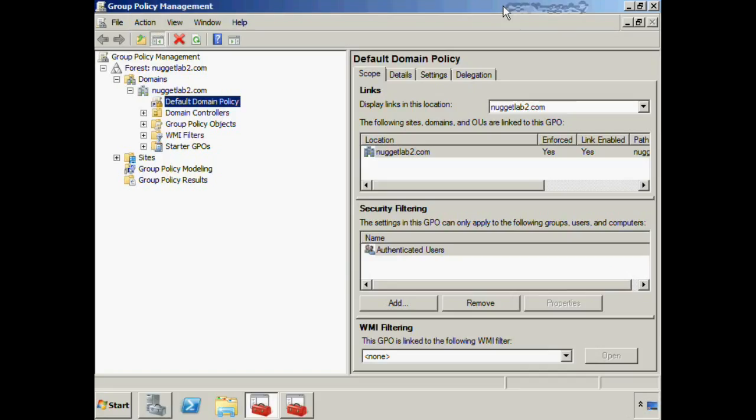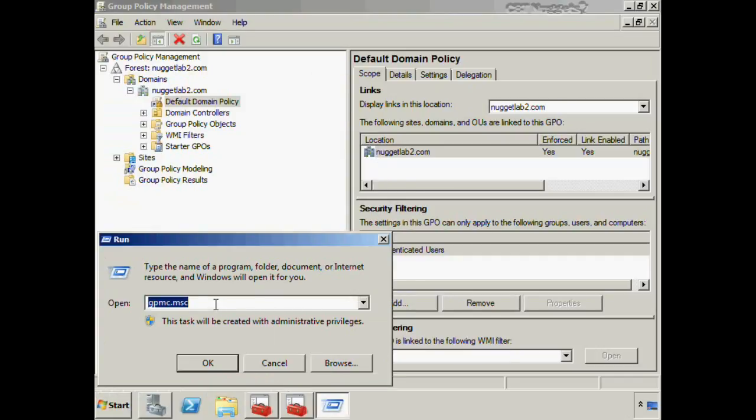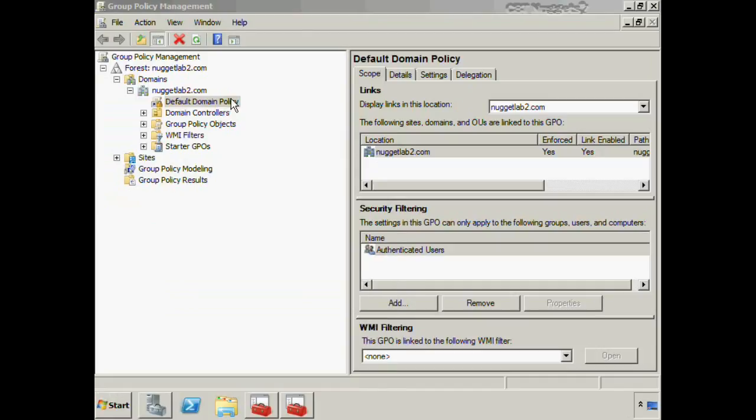2008 R2. We are on DC Nugget 2. This is a Windows Server 2008 R2 domain controller for the NuggetLab2.com domain. And what you're seeing right now is the Group Policy Management console. You can open this through administrative tools, or my personal favorite way to go is to open a run prompt and type gpmc.msc.